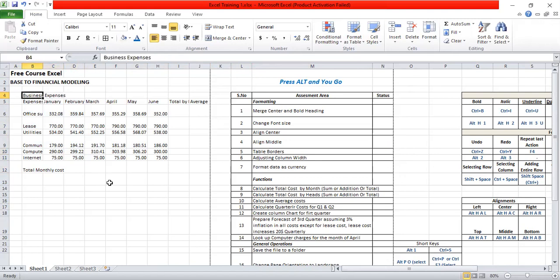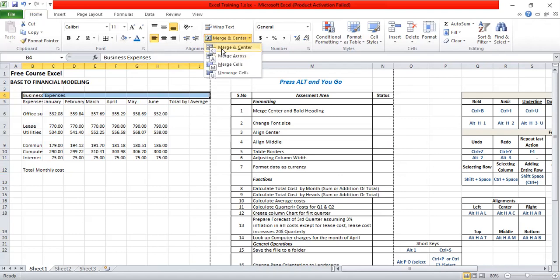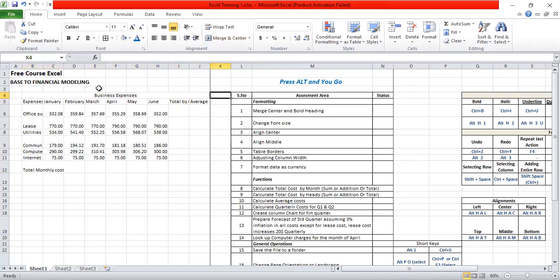So first, let's bring the heading to the center of the table and merge the cells. Select the cells you want to merge, press Alt, press H, and press M for merge, and further press C to merge and align the text in the center of the cell. So it's merged and aligned center. So this task is performed.